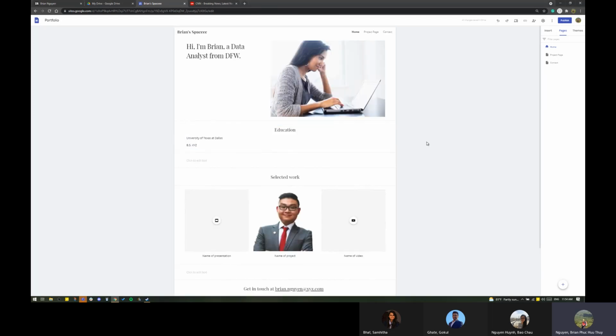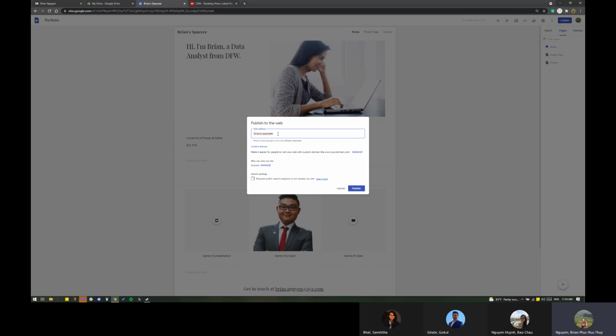All right, so the last step is to publish. We can easily do that by clicking publish. You can change what our web address will be. But as you can see here, if we just go with the title page, it will still be a Google Sites website. That's because we don't have a domain yet, right?